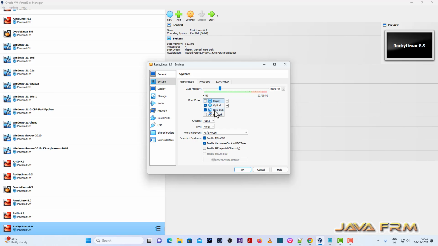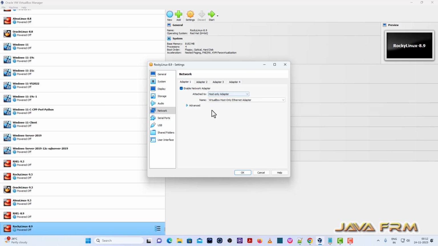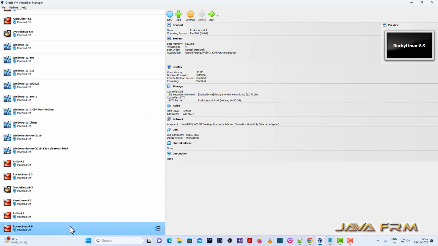system, motherboard. Okay, optical drive is the first device in boot order, and the pointing device should be USB tablet. Okay, then only your mouse will work. Okay, next network, I am selecting host only adapter, since it's an offline installation only, so I am not going to connect to the internet.